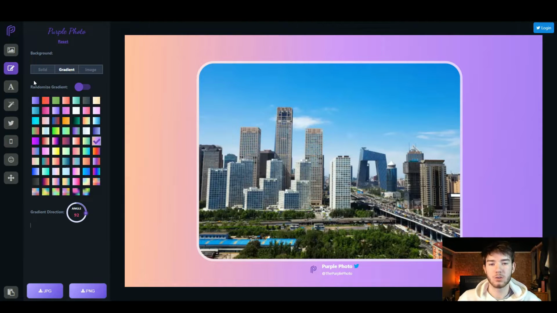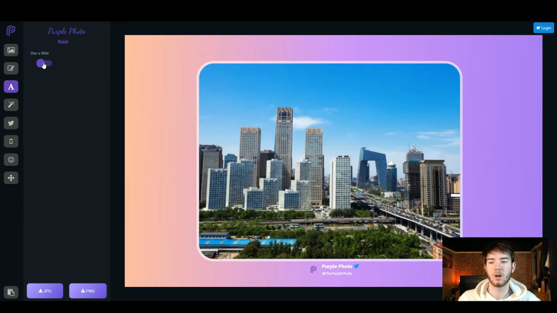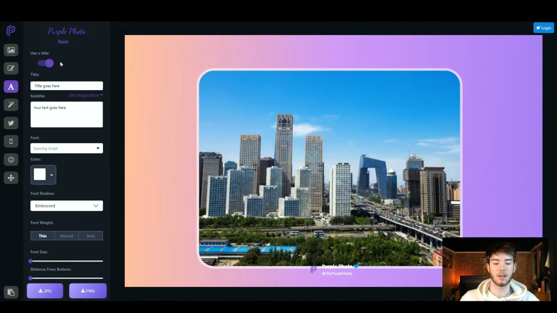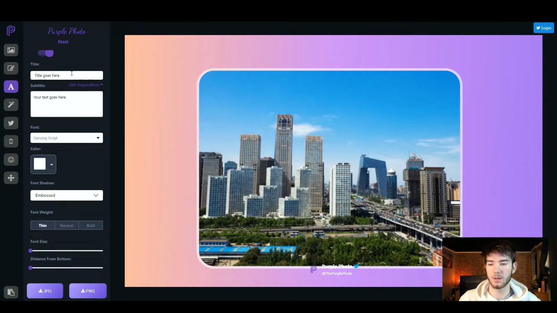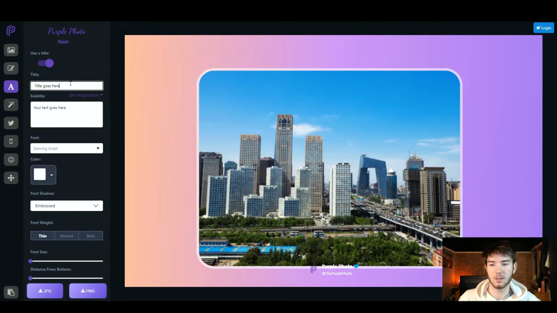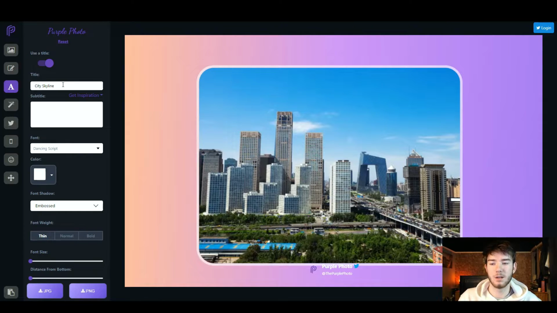Now that we are finished with that section, we're going to move on to the title section. Right here you can click this switch, the use a title. Once you click that, it should open up all of these features. You can type a title here, you can type a subtitle right beneath it, and then you can change the font, the color, the font shadow, or the font weight. I typed out city skyline because it is a city skyline image, and I removed the subtitle because I don't really want a subtitle just for this image yet.